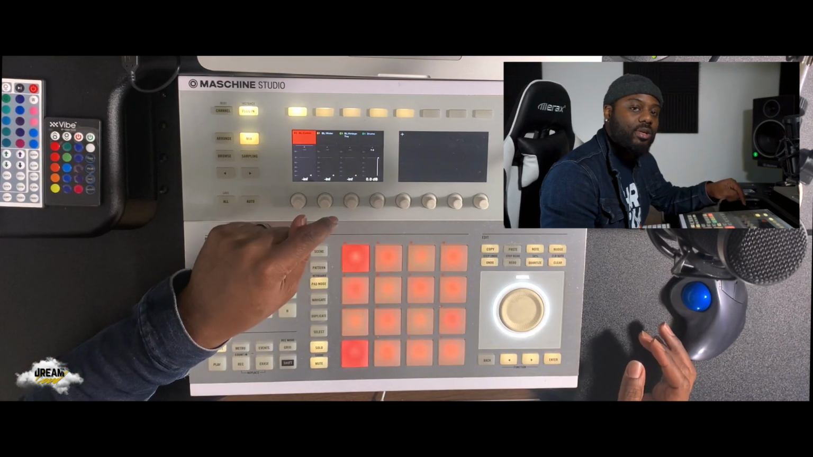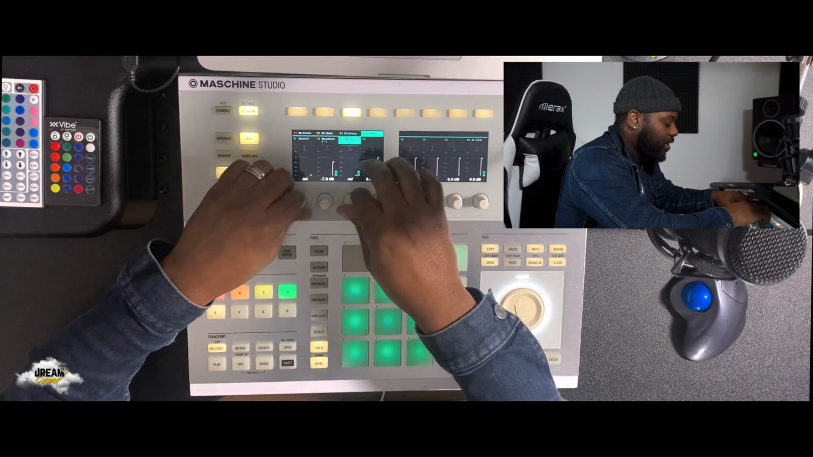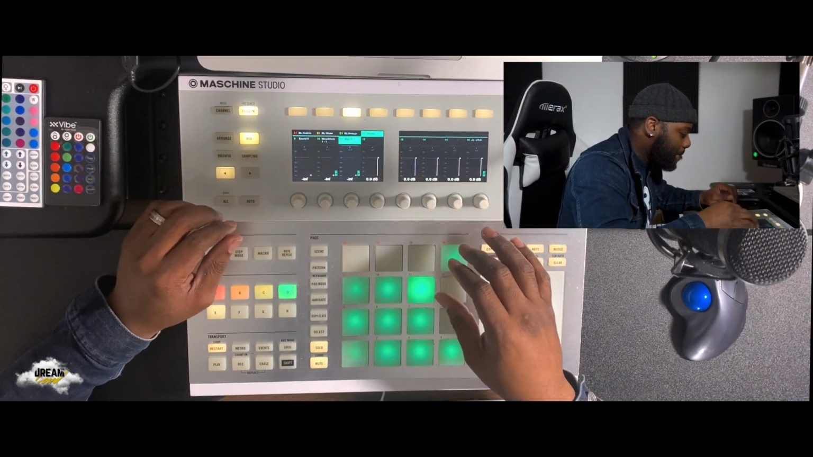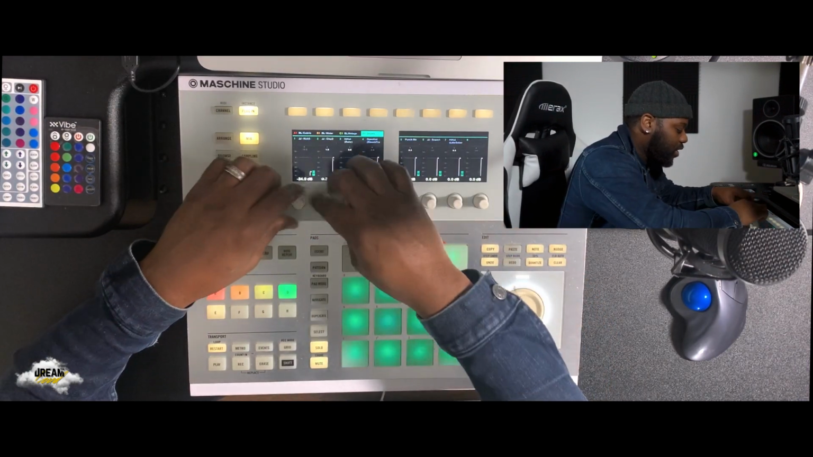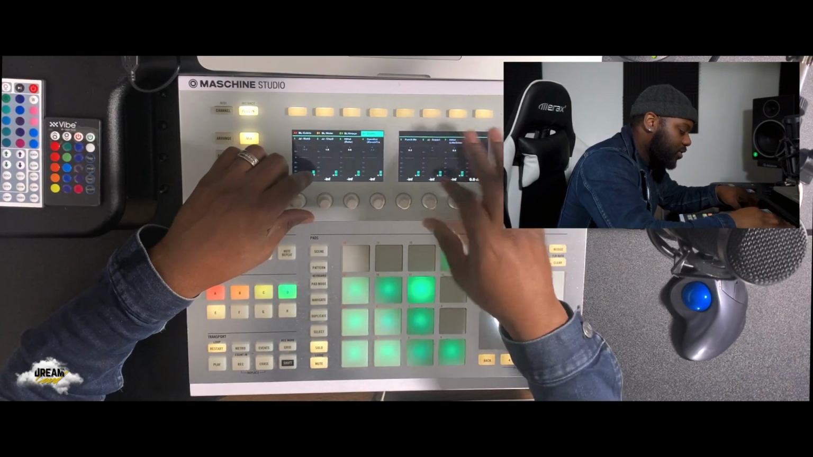I leave my drums at 0 because what I do is I go to my drums, hit enter, and turn each one of my drum sounds all the way down. And then I'll start mixing from there.